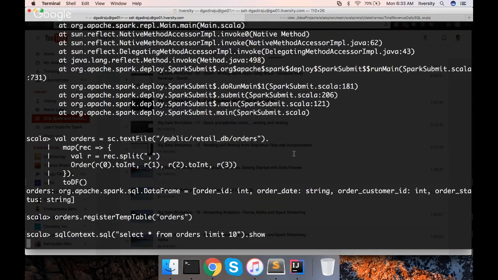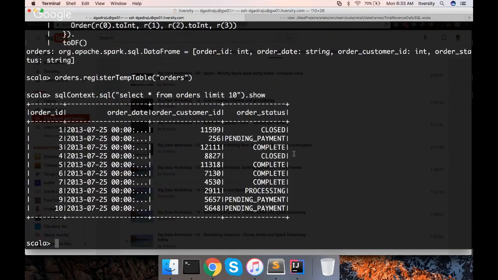Yeah, so you have to be extremely careful. Make sure you put brackets at the end. I was also surprised by this. I don't know the difference between the two. Anyway, now you can see the data.